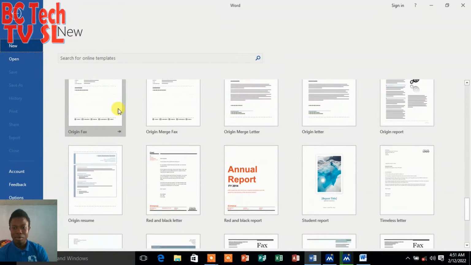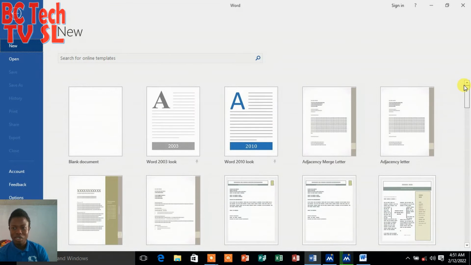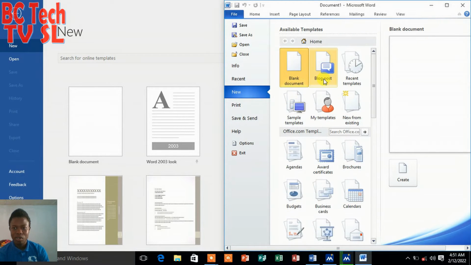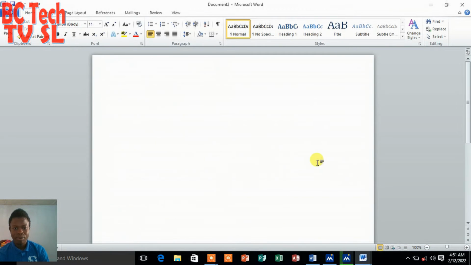The great thing about Microsoft Office 2019 is that it came with Microsoft Office 2010. We can see here, this is Microsoft Office 2010. Let's just open a blank page. Let's just say create. As you can see, this is the preview of Microsoft Office 2010.